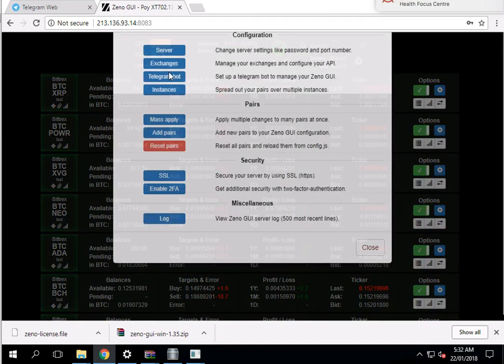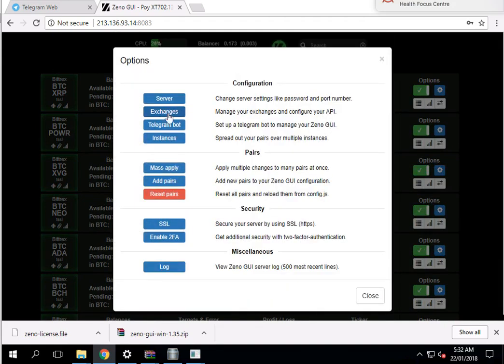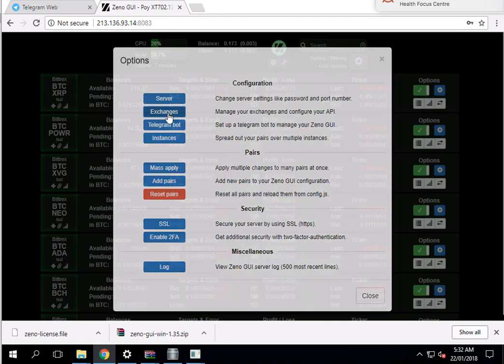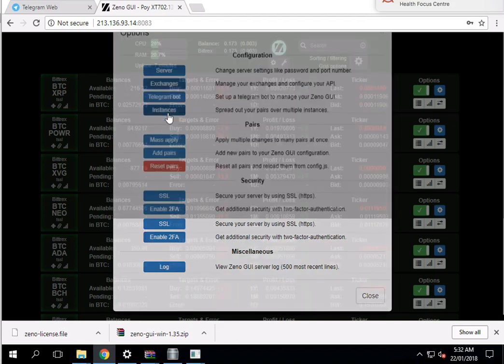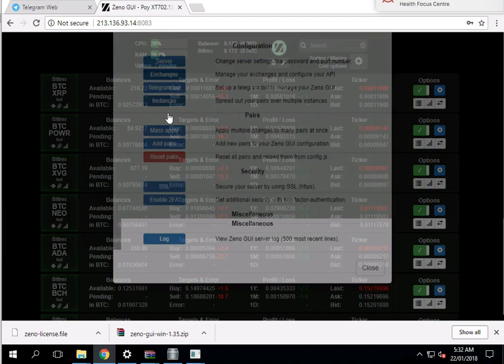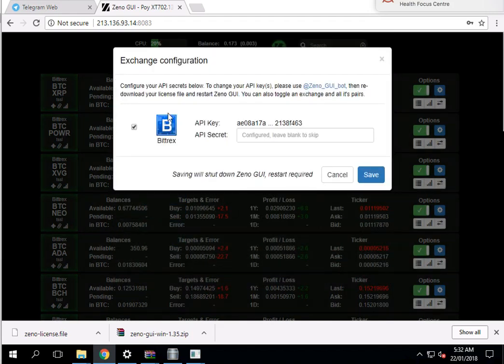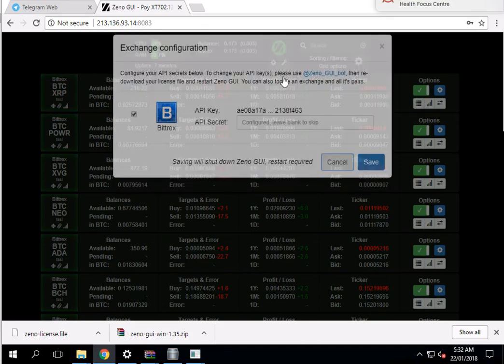Next, exchanges. This is probably where you manage your exchange and configure your API, which is pretty cool. I saw it in the wiki. It's very awesome. So you have more API options here. Obviously, you put in your API secret, and this is your API key. That's cool. I like it.